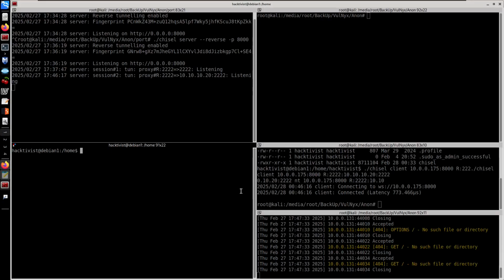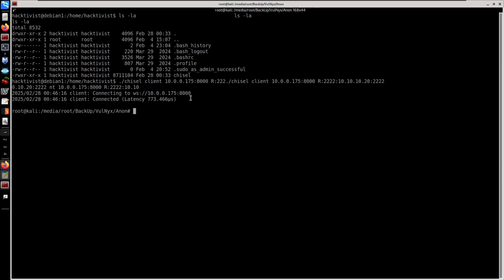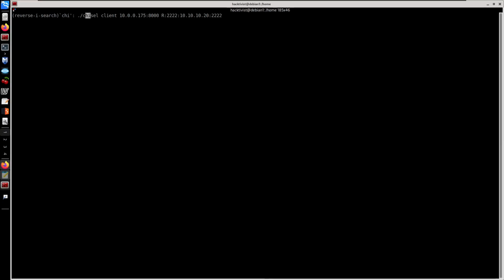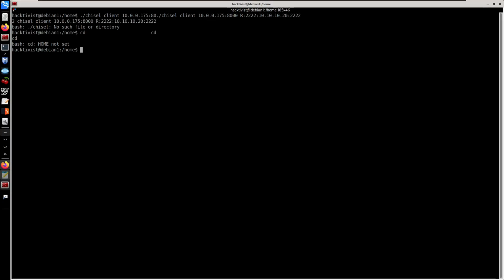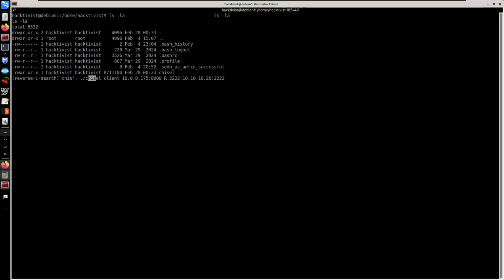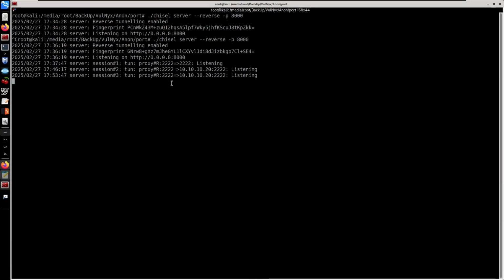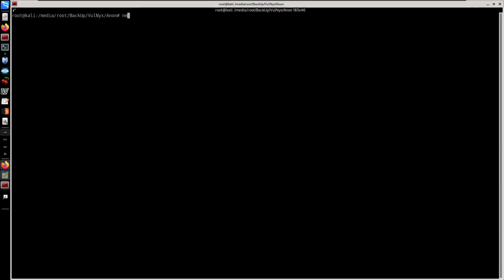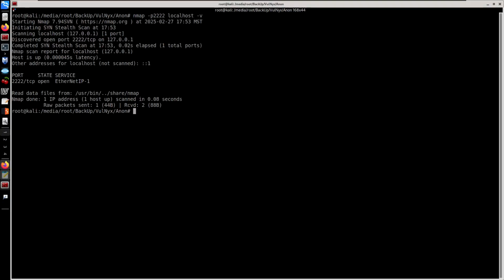port forward. So in this case, I'm just going to copy, I'll do my chisel command for 10.10.10.20 on 22.22. Let's cd into hacktivist. It does seem to be connected. Let's run it one more time for nmap. We'll just scan for 22.22 on localhost -v.